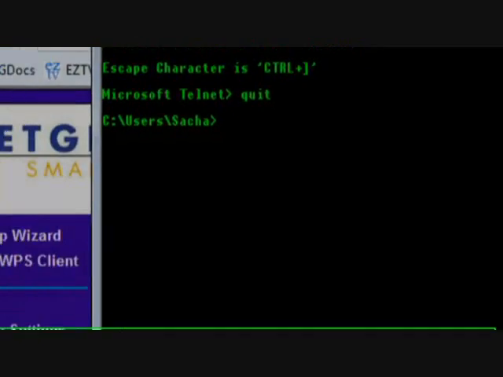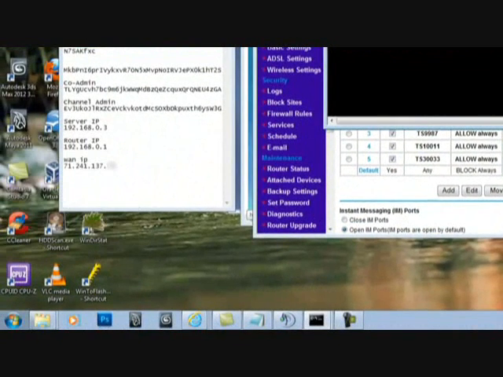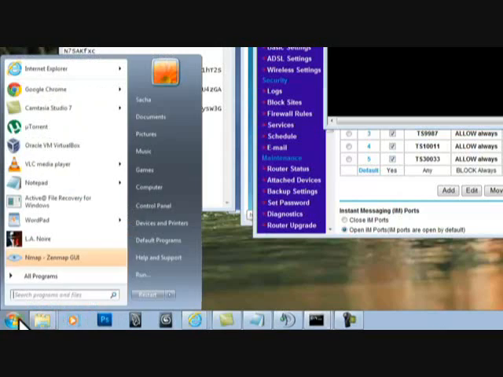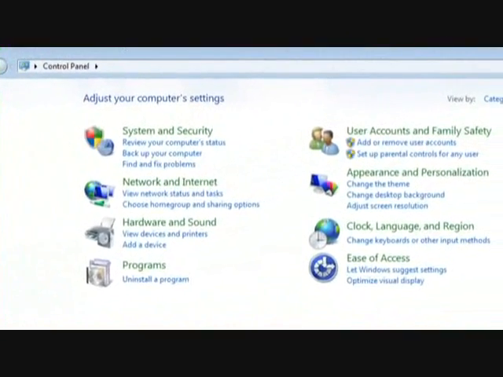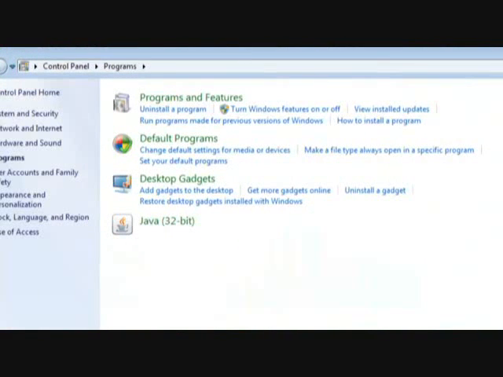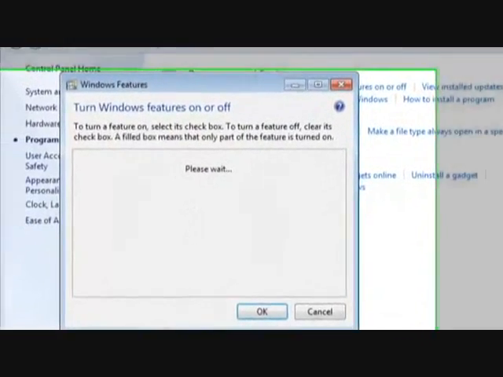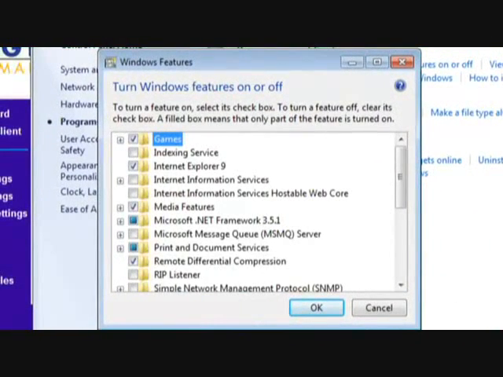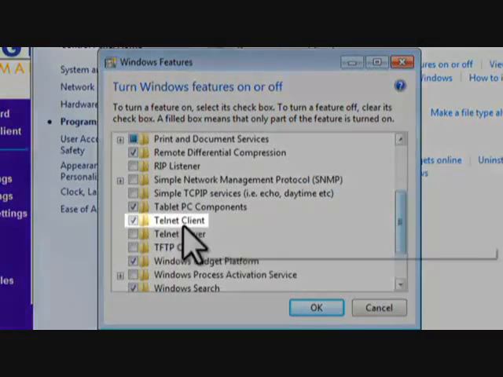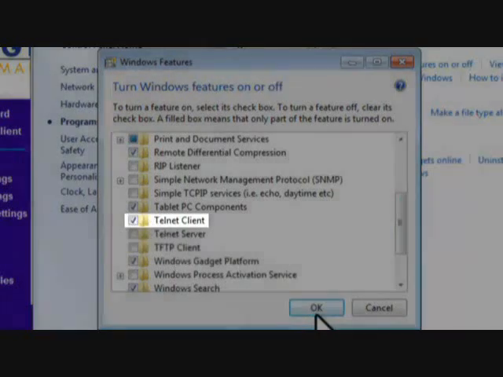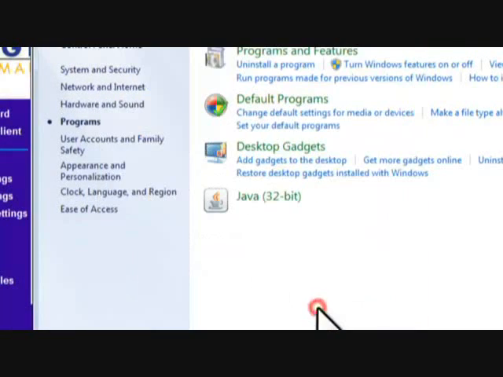If you don't have it installed, click the Windows Start button, then Control Panel. On the Control Panel window, click Programs. In the Programs and Features section, click Turn Windows features on or off. In the Windows Features list, select the Telnet client, and then click the OK button. If you're prompted for a reboot, do so.